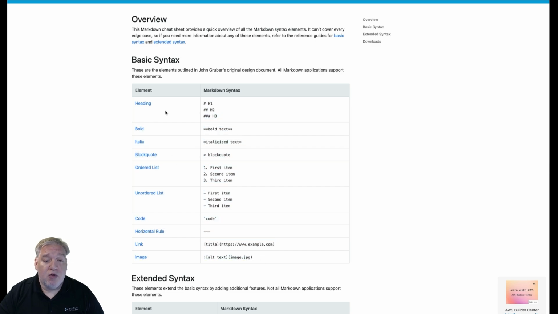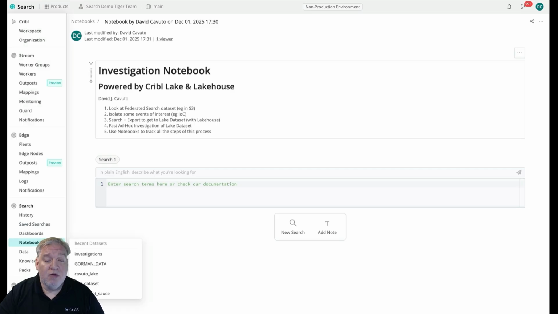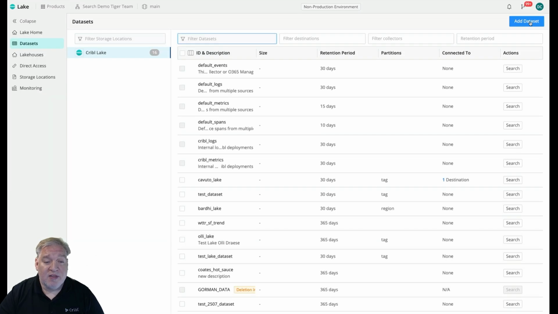Before we start using our notebook, let's make sure we have a temporary place to store the data that we're going to explore. To do that, let's create a Lake dataset and make sure it's connected to a Lakehouse. If you've never created a Lakehouse before, please see Cribl documentation or other videos on how to use the Lakehouse feature of Lake. Let's go to Products Lake and then look at Lake datasets. From here, we can add a Lake dataset.